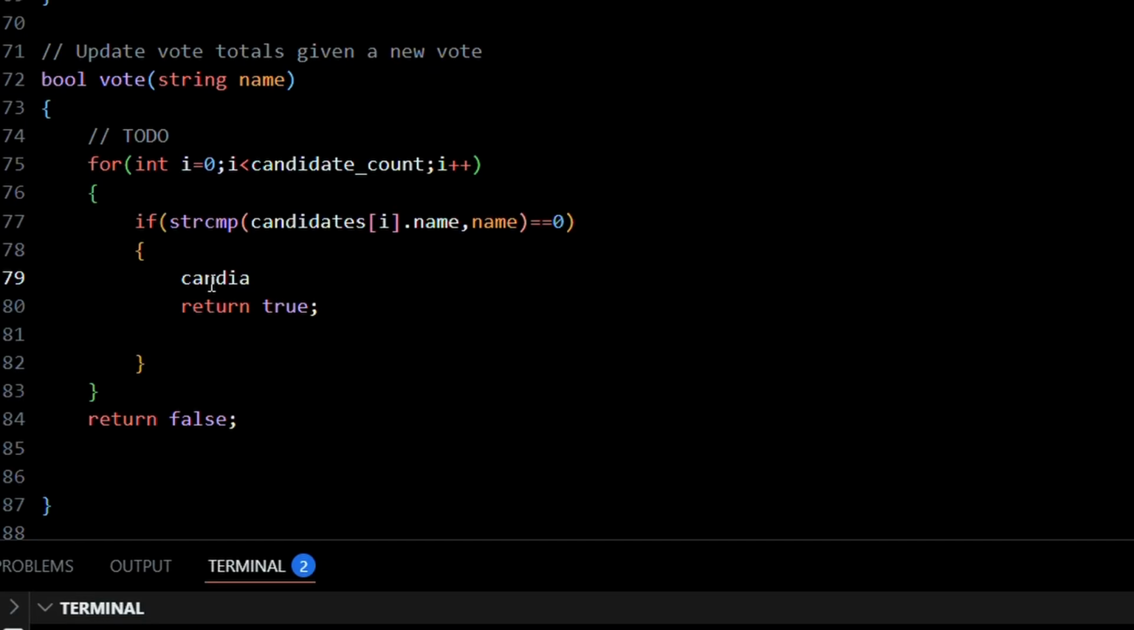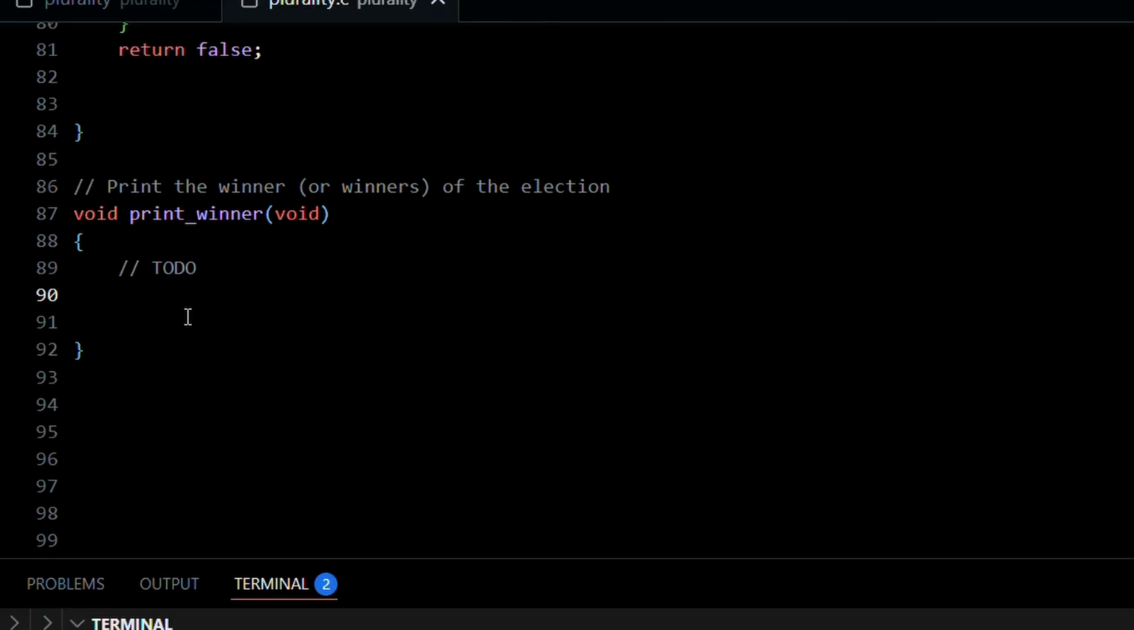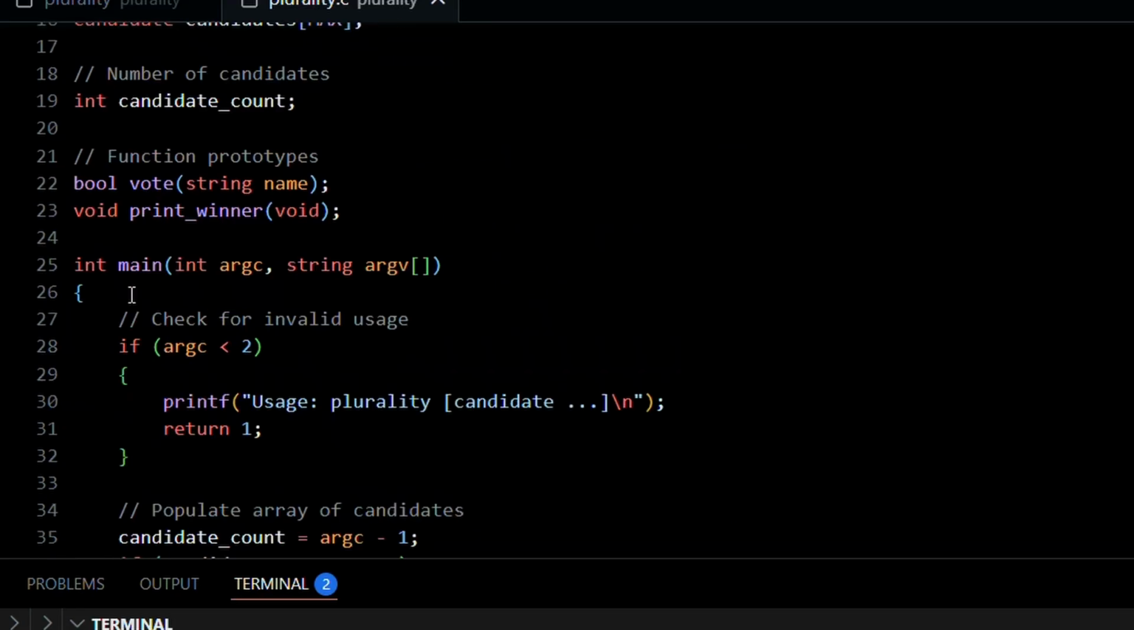We need to also update the vote totals for our new candidates. Let's say candidates i dot votes and update it by 1. That's it. Now you can go on to the next task. Our next task is to find the winner. Now, the winner is the person with the highest number of votes.